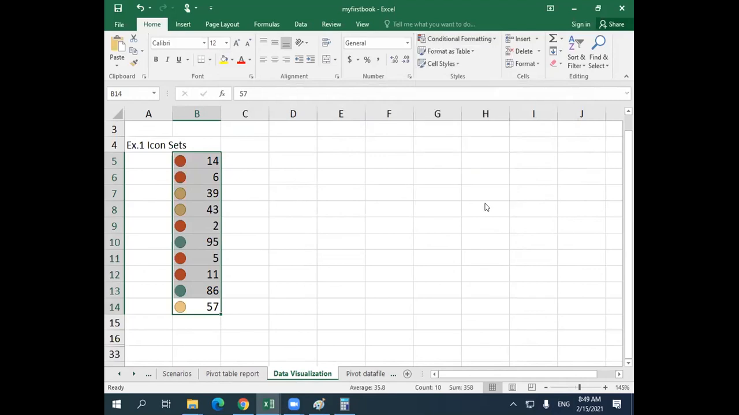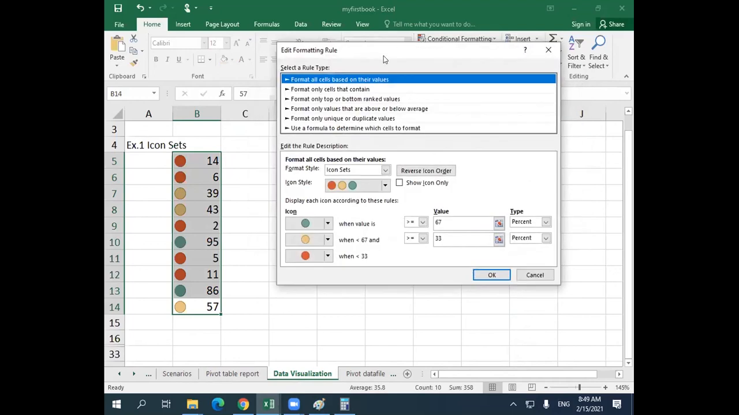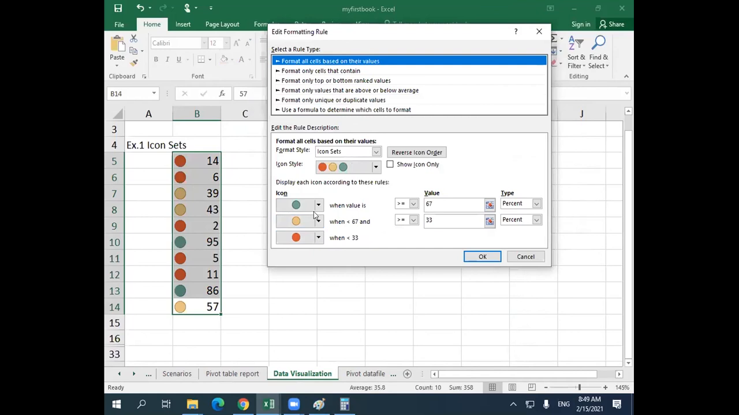You choose manage rule. You click on that icon set, and then you choose edit rule. After that, the edit rule will be showing up. And when it's showing up, you choose whatever you want. The first one, if you would like to have the same old value or same setting, but the order of the color is reversed, for example, from red to green, from green to red, you click reverse icon order, and then click OK and apply.